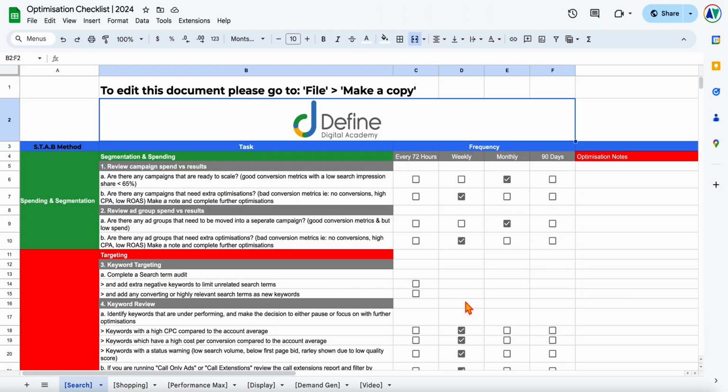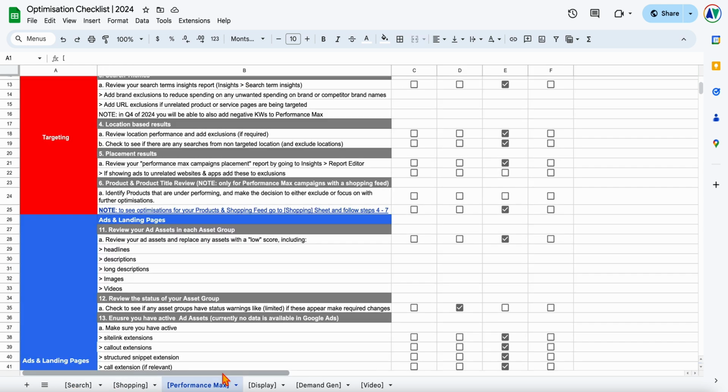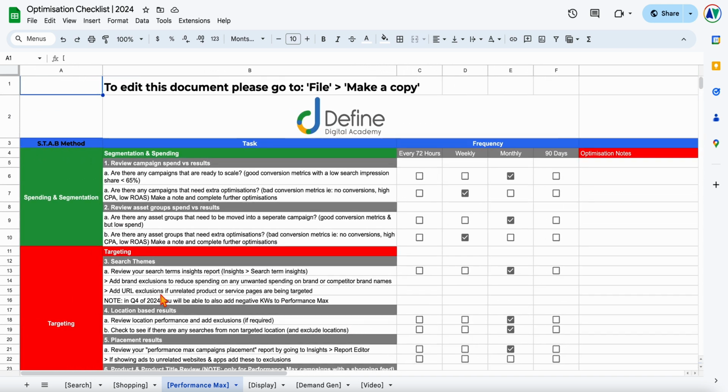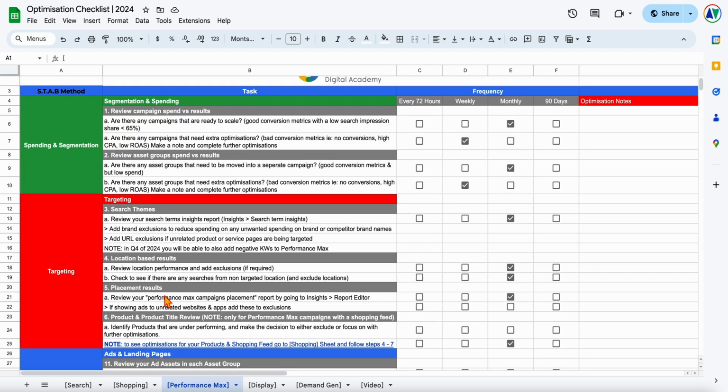All right, so if you saw part one of this series, I've already taken you through how the optimization checklist works, but let's focus today on our Performance Max, display, demand gen and video campaigns. In the first video, we went through some call actions for search and shopping. The big thing to note with these types of campaigns is that the main targeting has not as much to do with keywords.